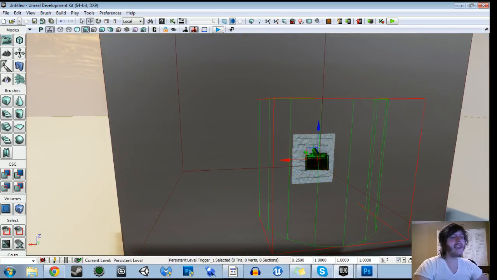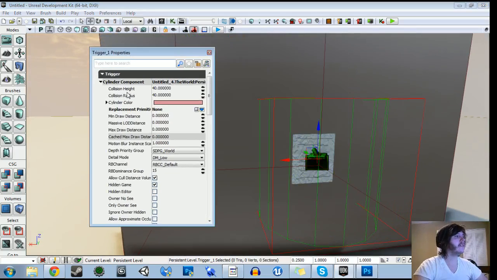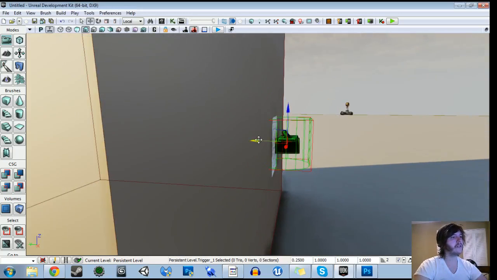But for the actual radius itself, we're going to hit F4 with the trigger selected. Under collision height and collision radius, that's where we're going to change it. So I believe 10. Now let's do 15 by 15. That is enough, so that looks good.